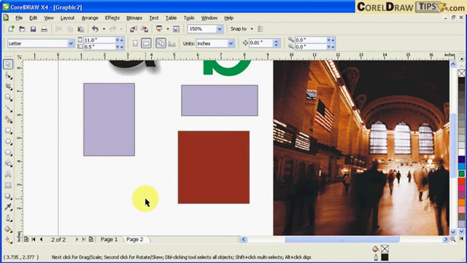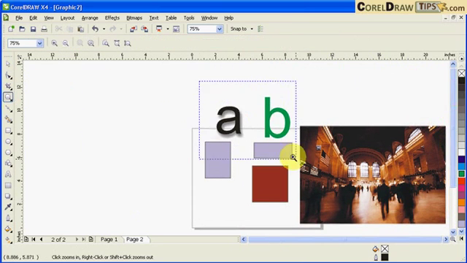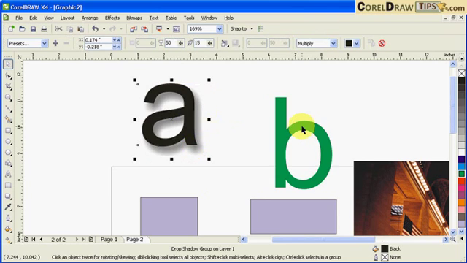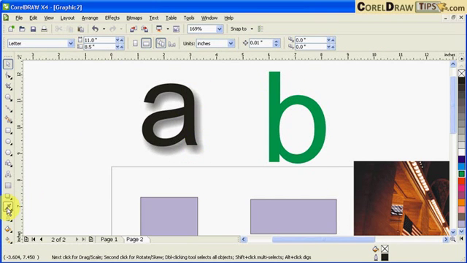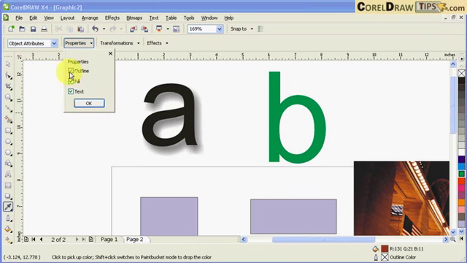Now the eyedropper tool also has lots of uses. You can also use it for copying a drop shadow. If I click on the eyedropper tool, the default is sample color, but if you click on this one, it can be object attributes. It can get the attributes of an object. So I click on object attributes, and this one shows the properties here.